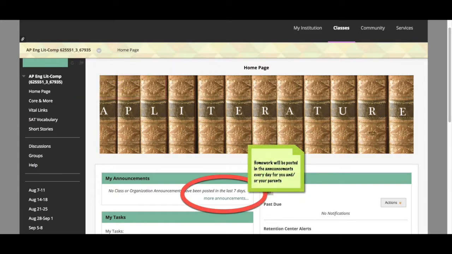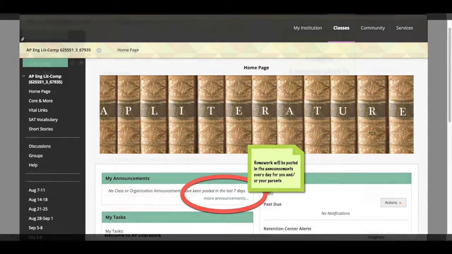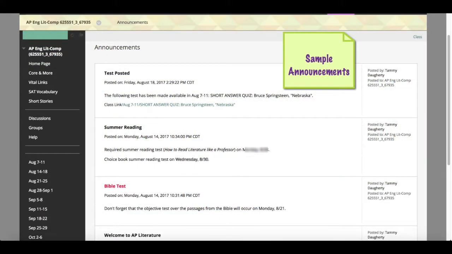This year, all homework will be posted to My Announcements. That's a module that appears on your class homepage. Every class has a homepage, and therefore a set of announcements will appear for every class. This is an example of what the announcements will look like within your My Announcements module for every class. Notice that the most recent announcement will appear on top.